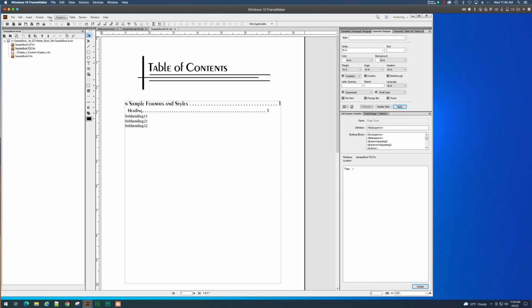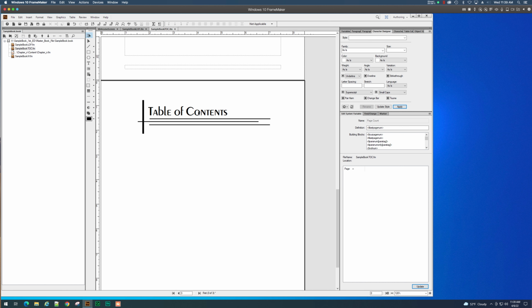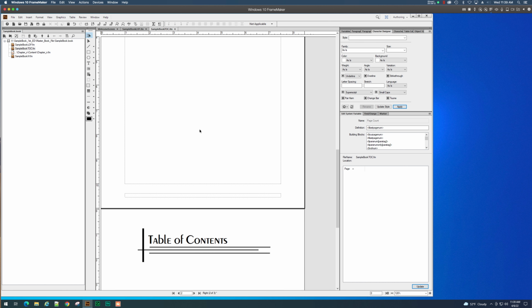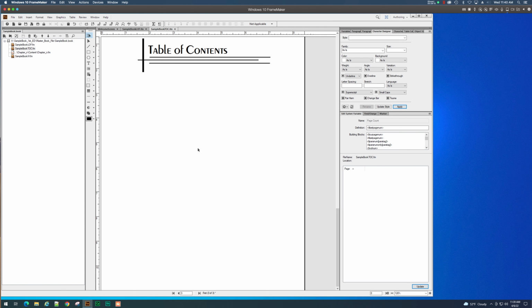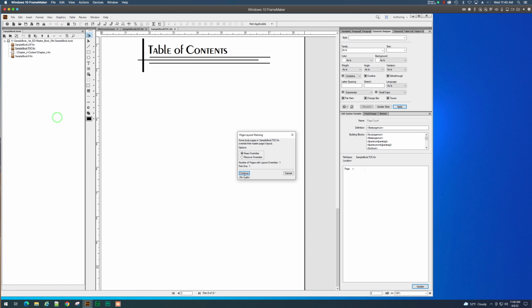If we go back to the body page, view the master page, there is no text column on that page. The text column's over here, right? So the fact that this text column, what do you say? Keep overrides, continue.